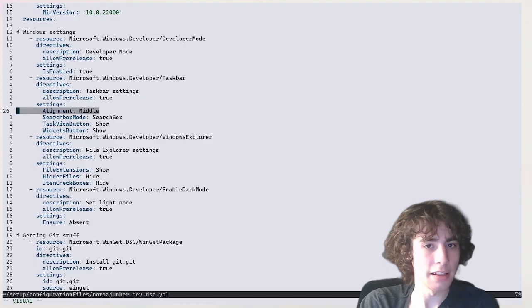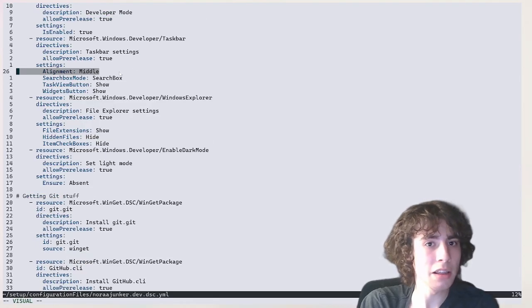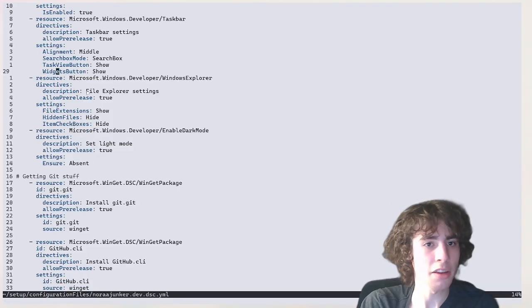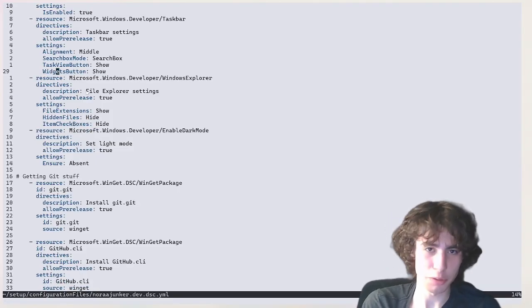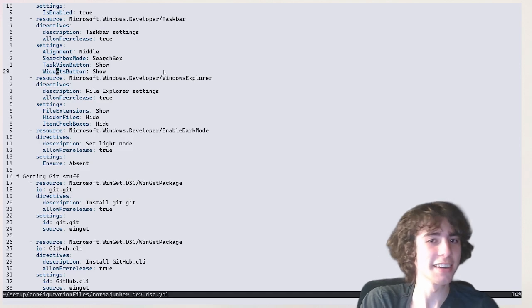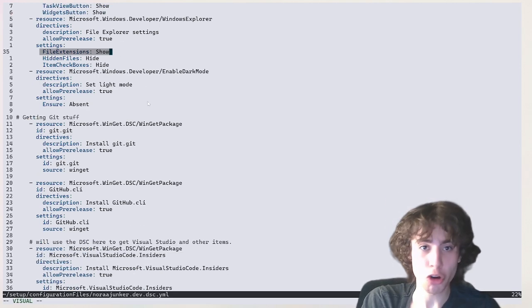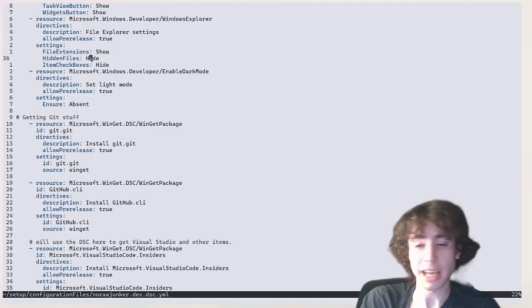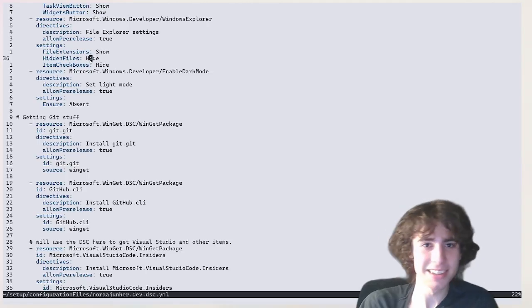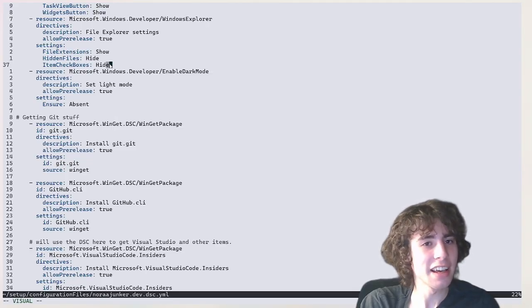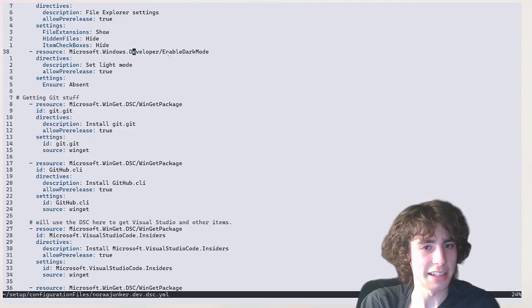Then we set the taskbar allowing middle, show the search box, show the task view button, show the widgets button, which I actually often use. People are surprised by that, but I use the widgets. Then file explorer settings, file extensions show, hidden files. I actually like them hidden. If I don't want something to be hidden, I just show it. Like I uncheck the hidden checkbox in the file properties, and item checkboxes. I also don't like these.